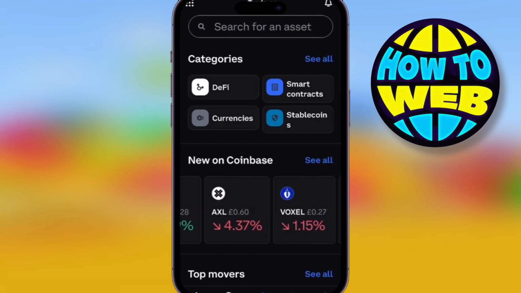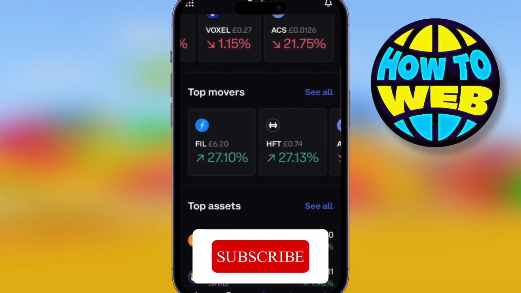Please do a full research into Coinbase, but that's how you buy Bitcoin right now.